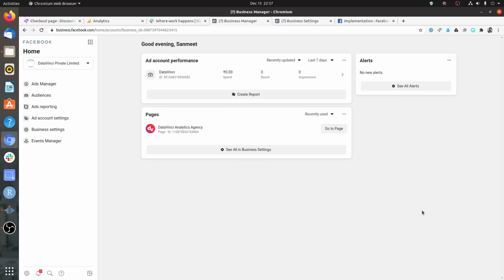So the fundamental requirement to install the Facebook pixel on the site is that you have the Facebook pixel ID with you. If you do not have the Facebook pixel ID, how can you get that? When you access Facebook Business, you will be shown a list of accounts. You need to choose the account for which you want to install the Facebook pixel. For example, I've chosen the DataVinci account, and you will be shown something like this. You need to choose your ad account.